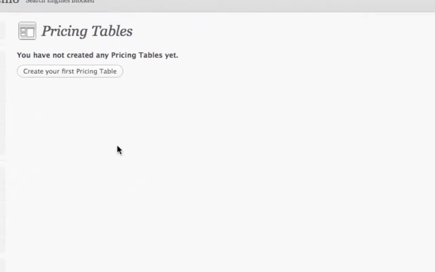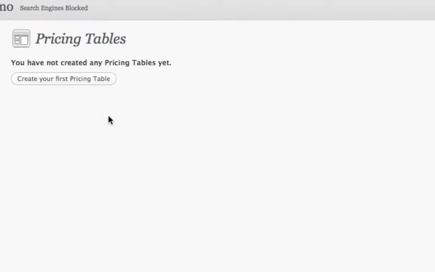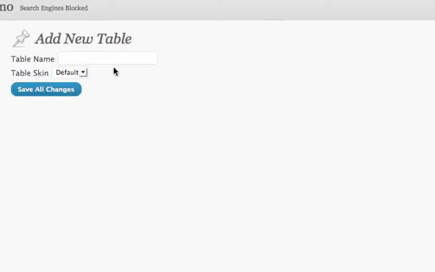And if you don't have any tables created, you'll see this screen right here, and it just tells you that you don't have any tables created. Click here to create your first table. So we're going to click on the button, and we're going to give our table a name, and then choose a skin. Both of these items you can change later on, so you don't have to worry about that. Then we're going to save changes.